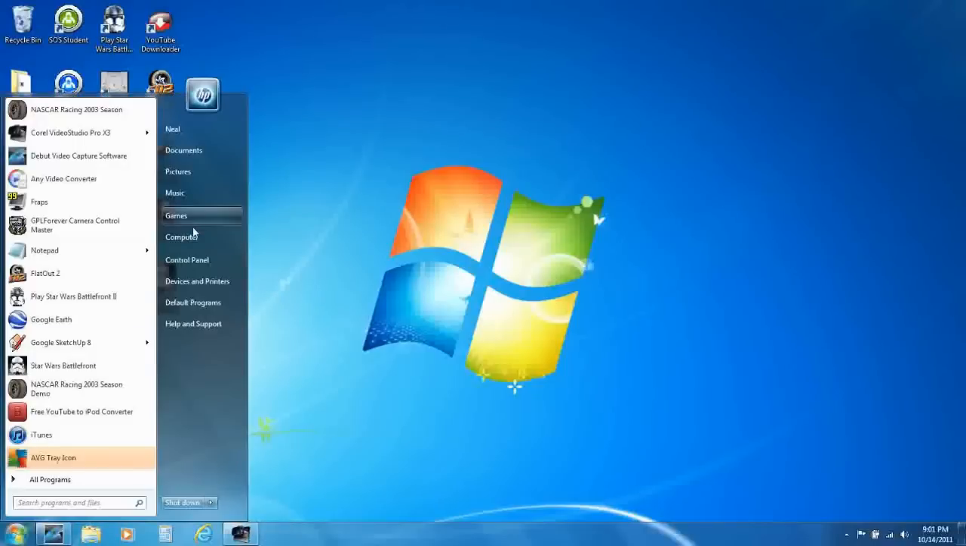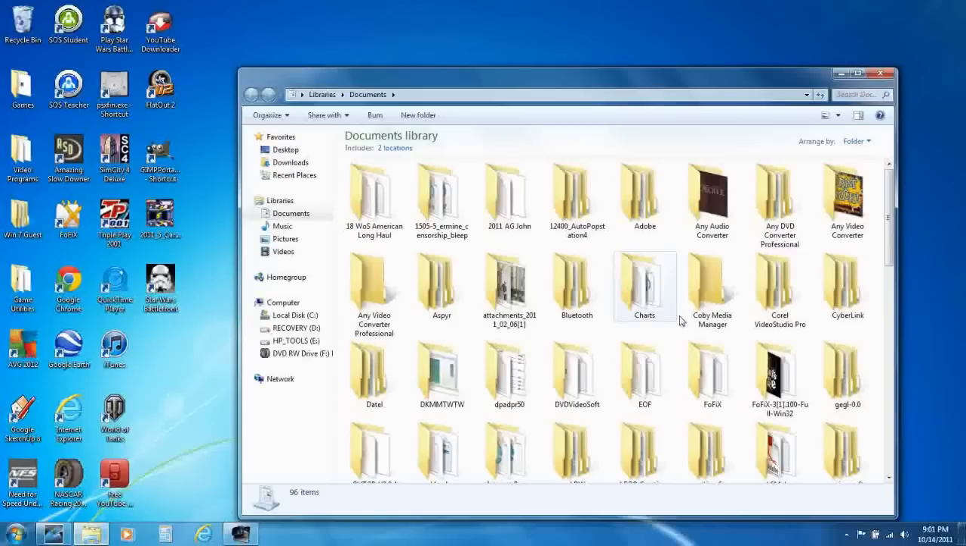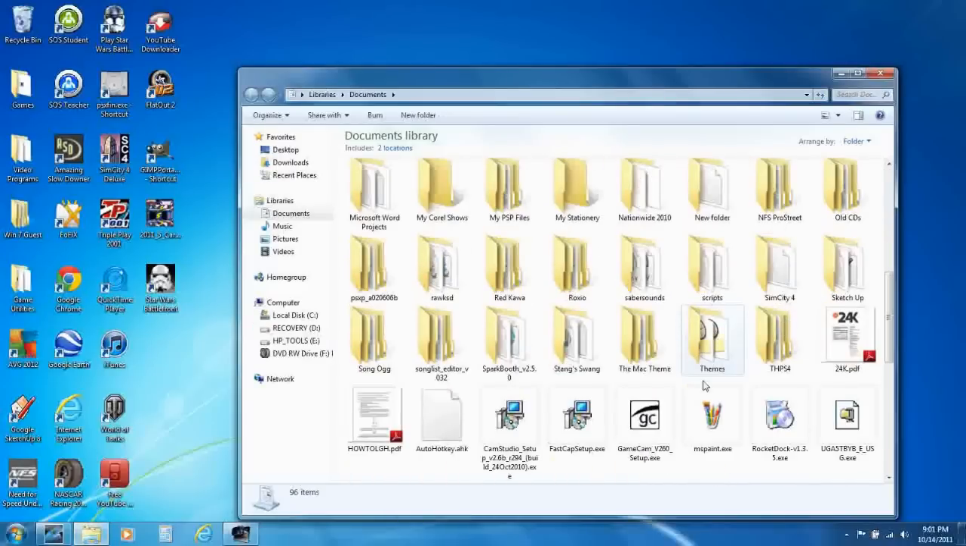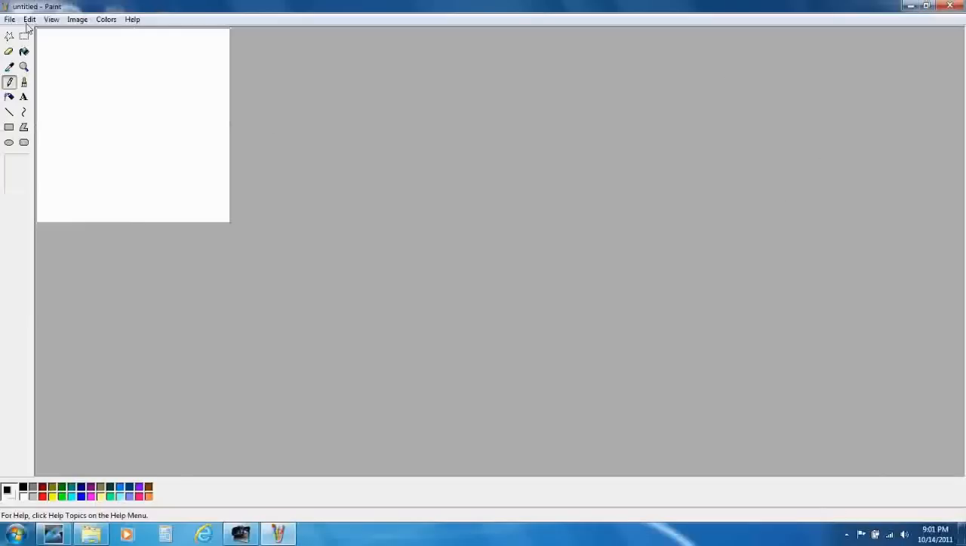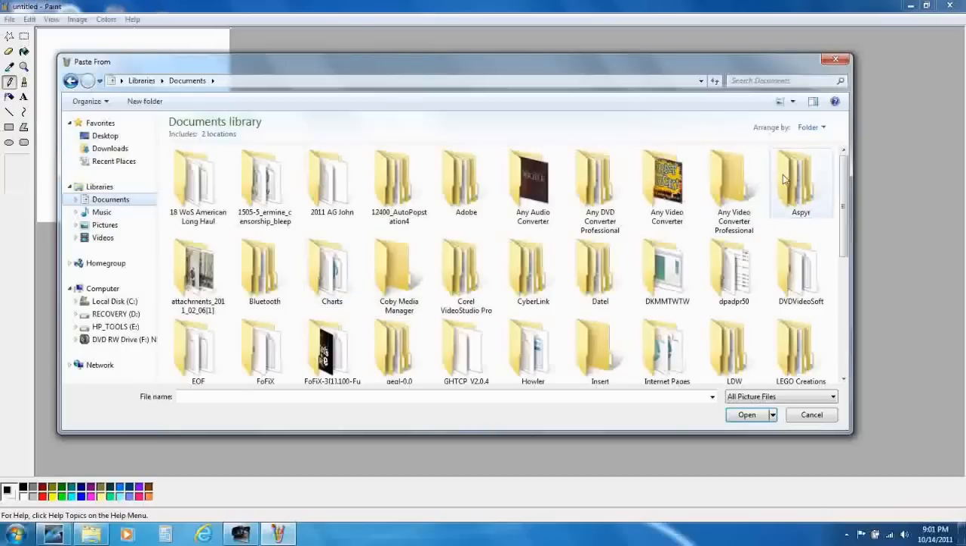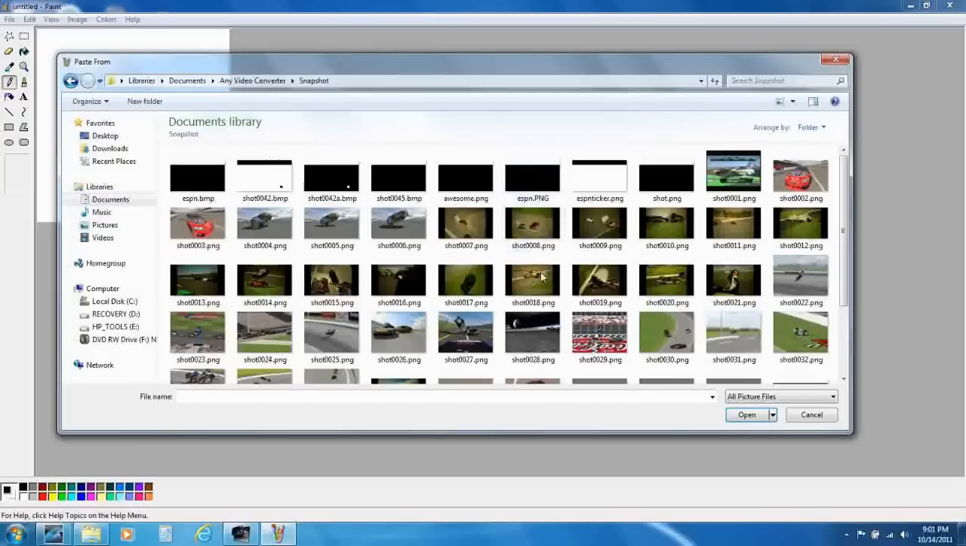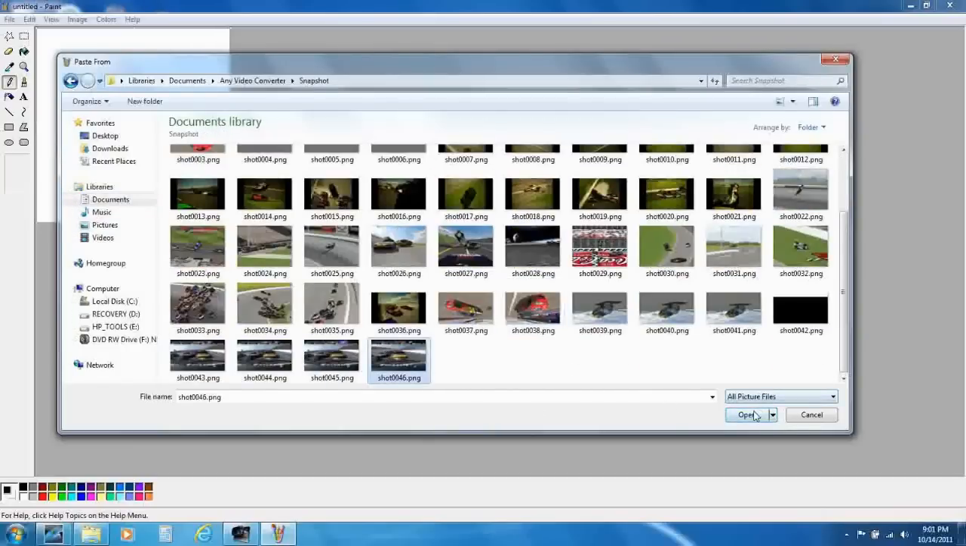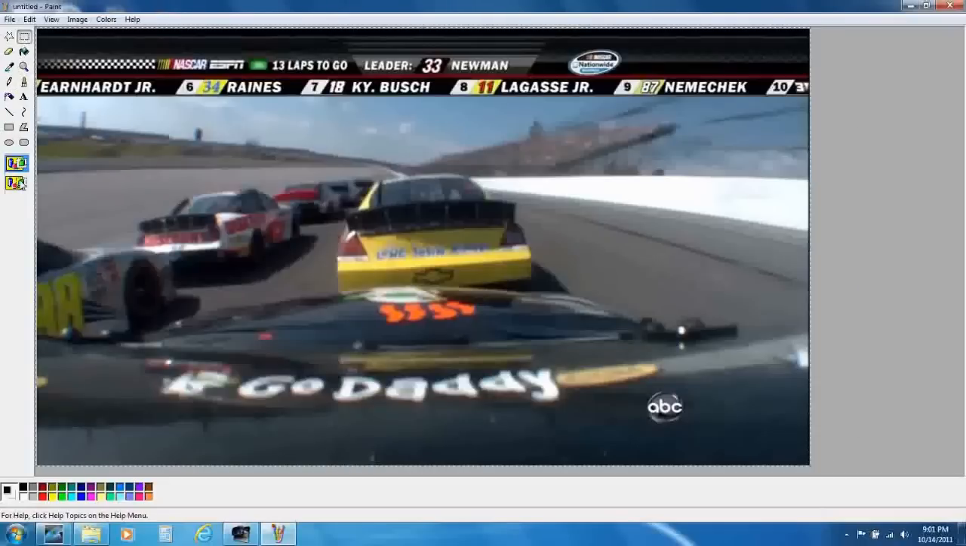Open up the paint program. I'm going to use just the old Microsoft Paint, and we're going to paste that screenshot in there. It's in Documents, Any Video Converter, Snapshot, and it's the last one I took. Here we go. Paste it in there, and now we want to make a totally white bar up here where the ticker is. Whoops. It's got to be totally white, not just the outlines.